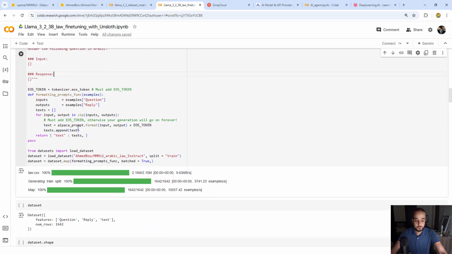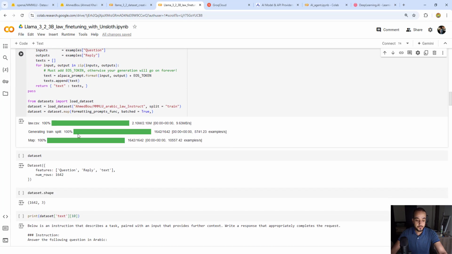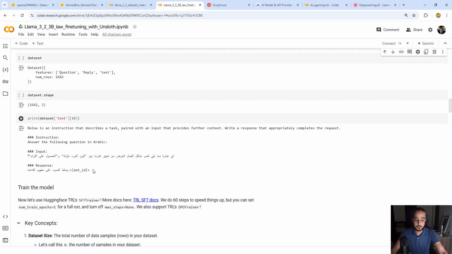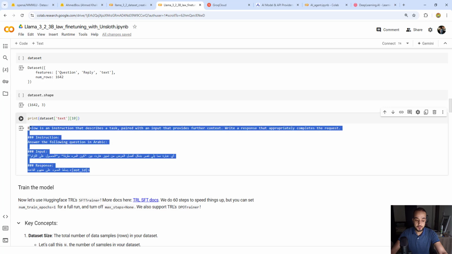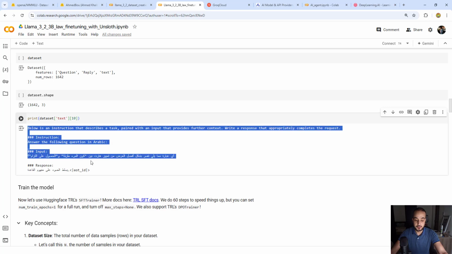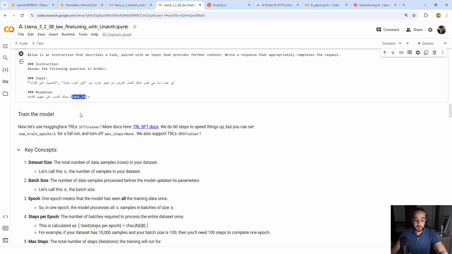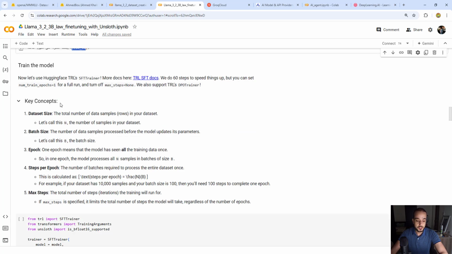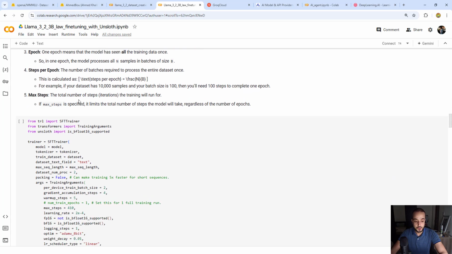So with that being said, for each row of data from the dataset, we will have something like this: the system message, instruction, input and output, and the end of token ID. Once we have the dataset prepared, we can move to the next step, which is fine-tuning the model. We will be using the Hugging Face TRL's SFT trainer. I mentioned some key concepts here if you want to look deeper.